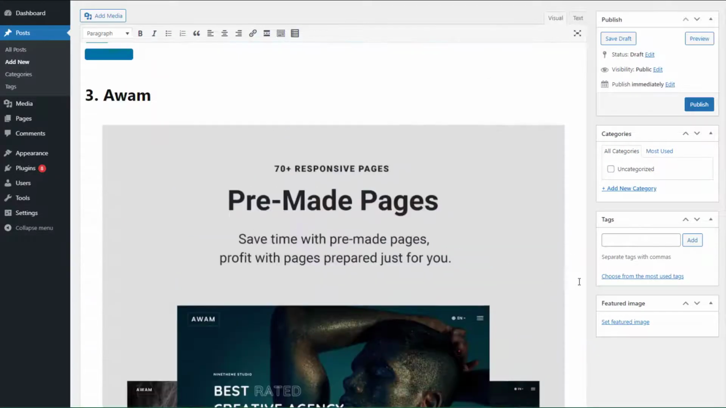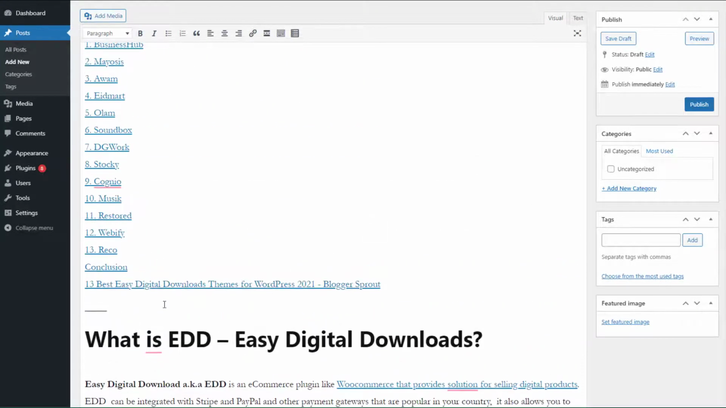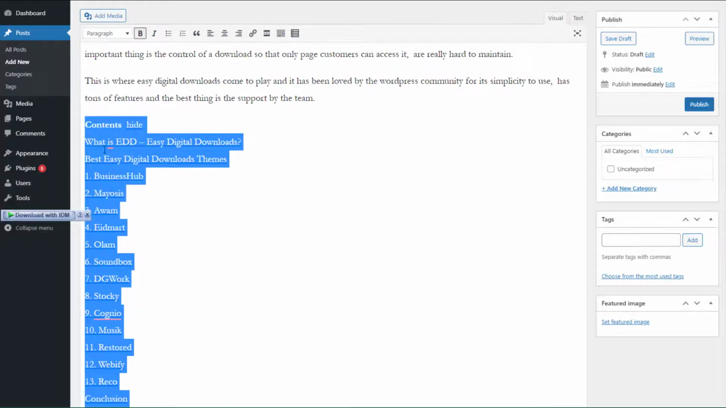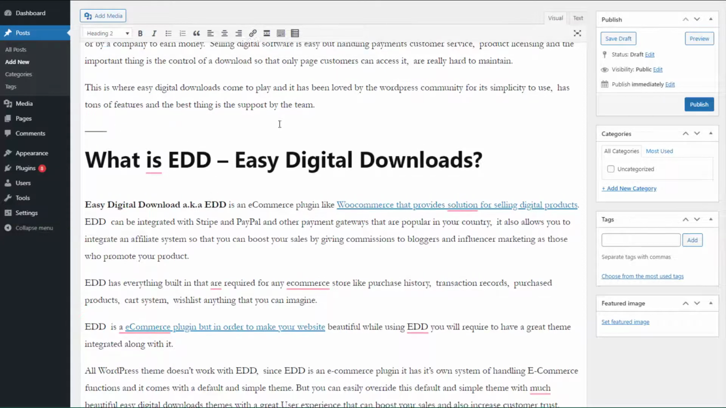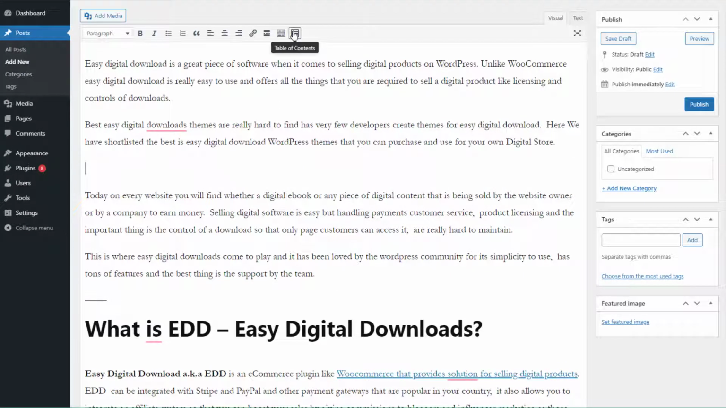paste it. Okay, there it goes. Directly copied and pasted from my website. I will just delete this because this is the content table. Okay, and I will just come here and add it here. And this is the icon, table of content.